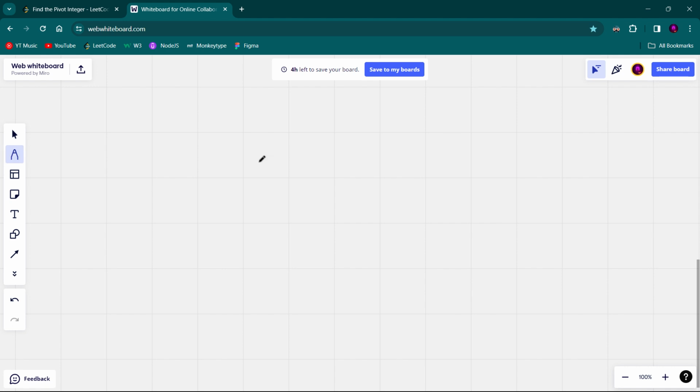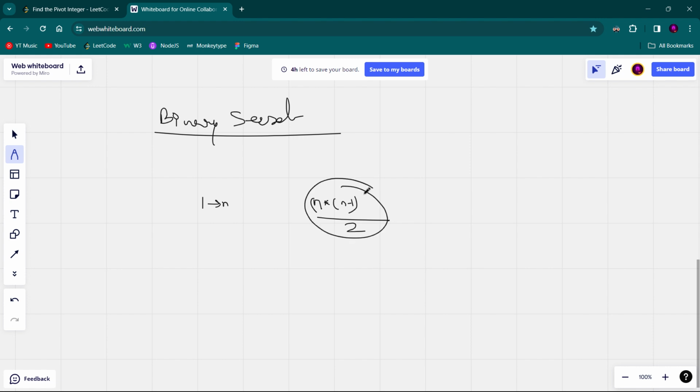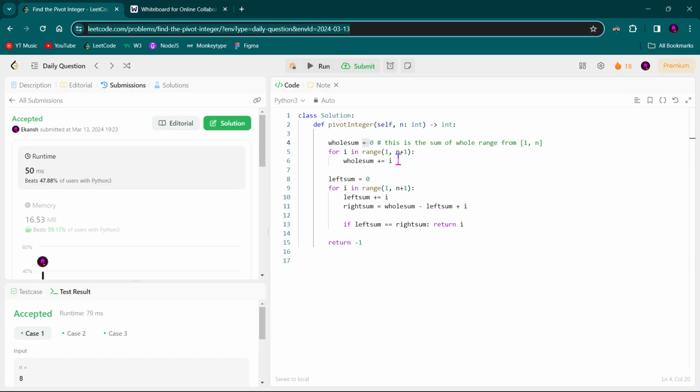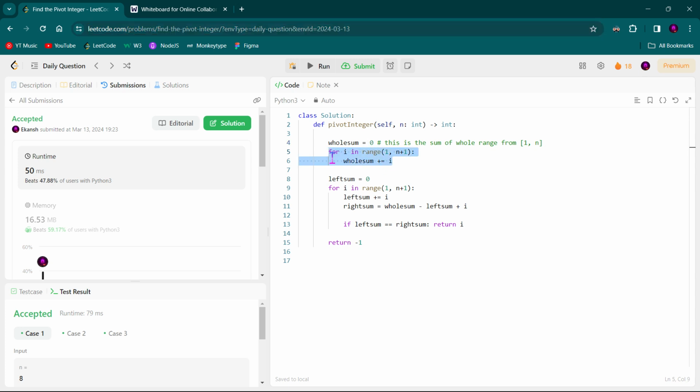Okay, now how to do a more optimal approach? Sorry for the bad handwriting, because I cannot use a mouse. So what I can do is, I know a formula which calculates the sum from 1 to n, and it would be n into n minus 1 divided by 2. This will give me the sum from 1 to n in time complexity of O(1), constant time. So why can't I use this instead of finding the whole sum?